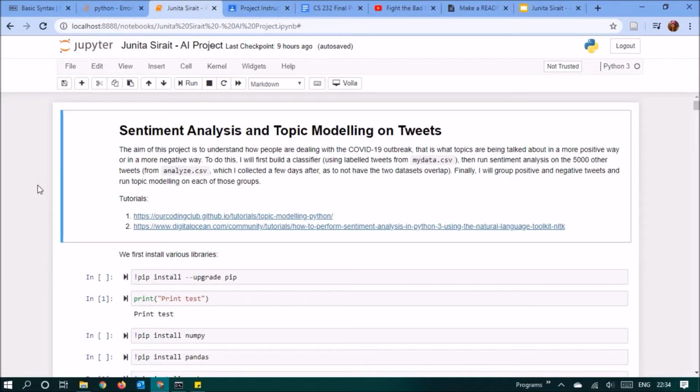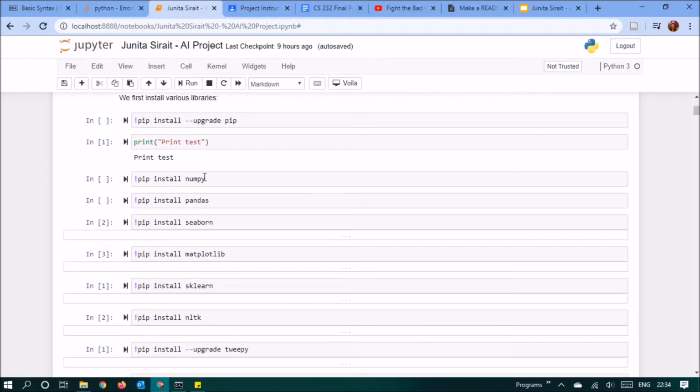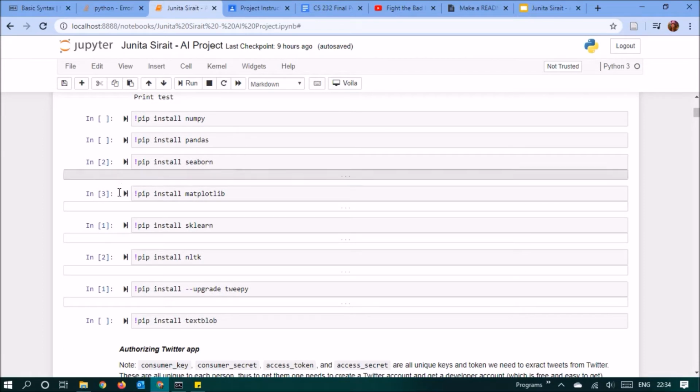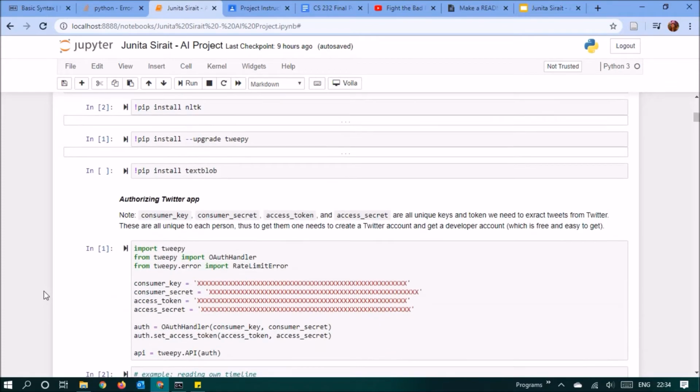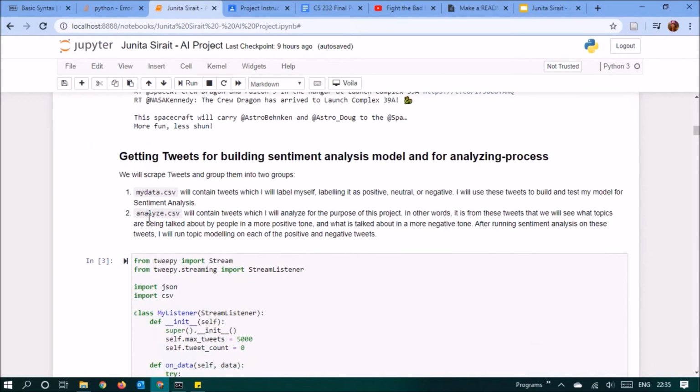So this Jupyter notebook contains all the code that I used to come up with the results of my project. The first step is to install all the libraries that we will need. Basically, those are libraries for data analysis, and the most important ones are NLTK and Tweepy. We use Tweepy to get tweets out of Twitter. One needs to have a Twitter account and a developer account to get these 4 unique keys and tokens, to then use Tweepy to get the tweets that we need.